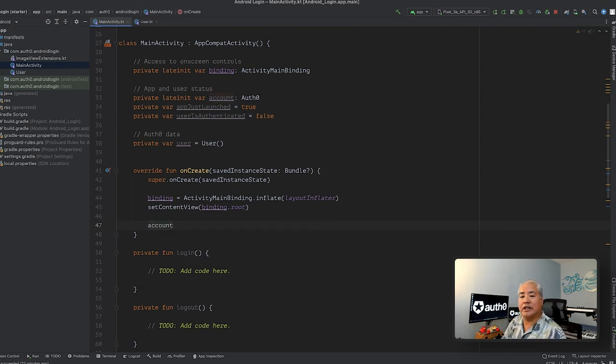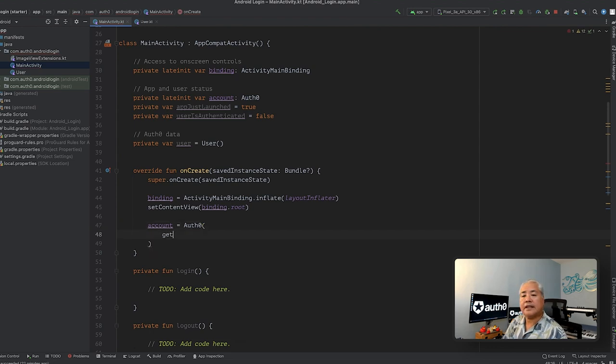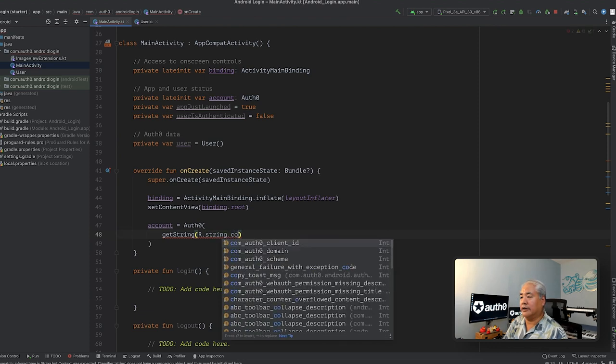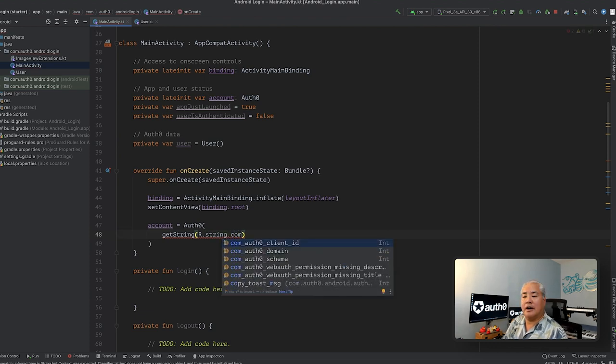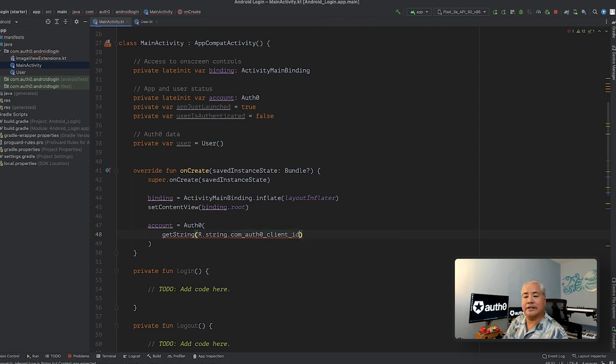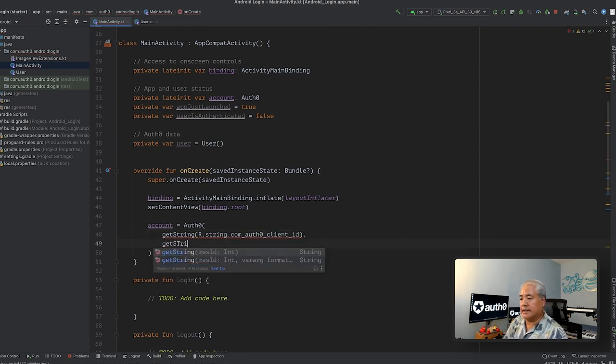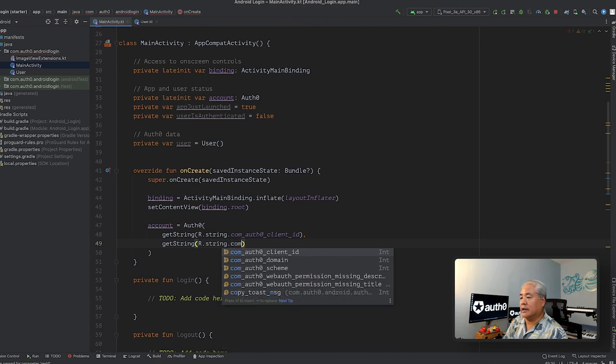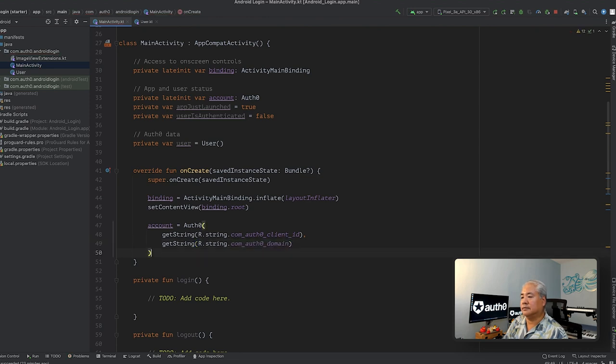First of all, let's initialize the account property we set up earlier. So it's an instance of the Auth0 object, and it needs the client ID, which we're going to get from the string resource we defined earlier, com_auth0_client_ID. That's the first one. And then the second one, let's see now. Once again, we need getString, R.string.com_auth0_domain. So that takes care of the account property.